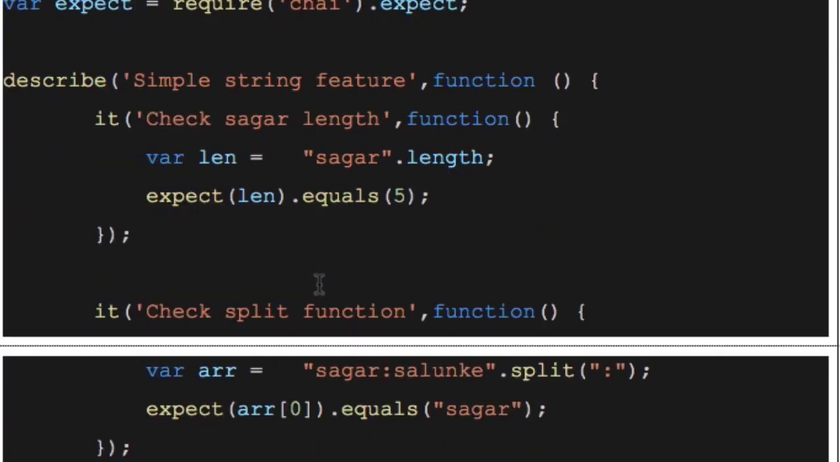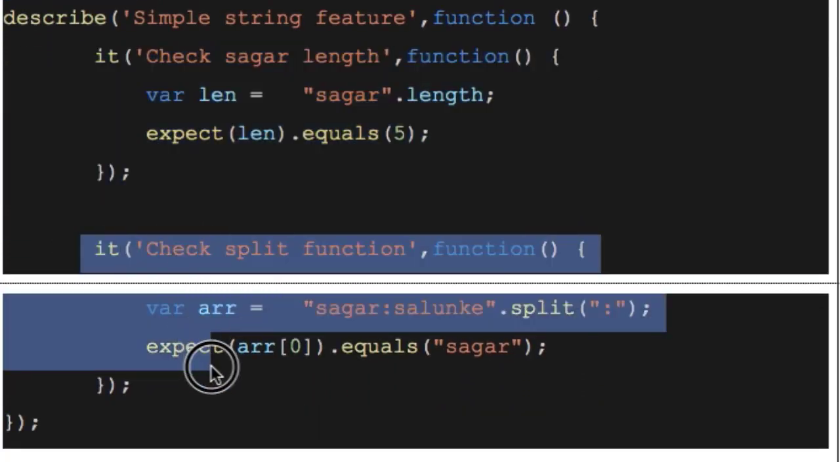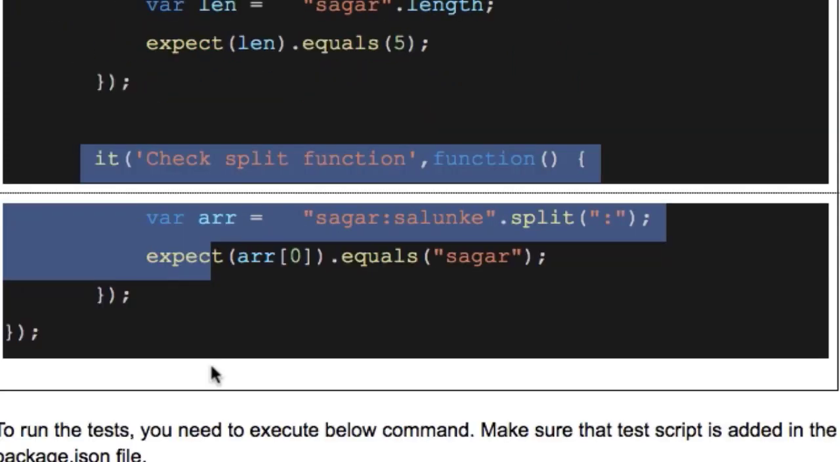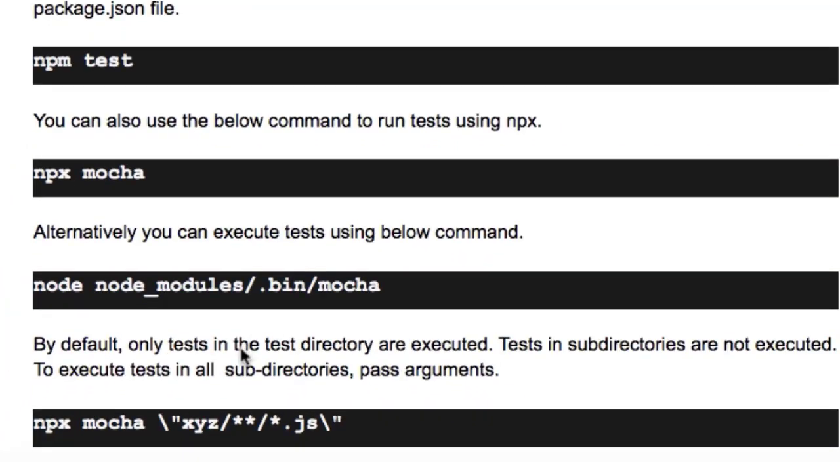As I said, we can have multiple tests. As you can see here, this is the first test, this is the second test. That's how we can have multiple tests in a single test file or describe function. Okay, so we have seen how to execute tests using npm test and npx mocha commands.